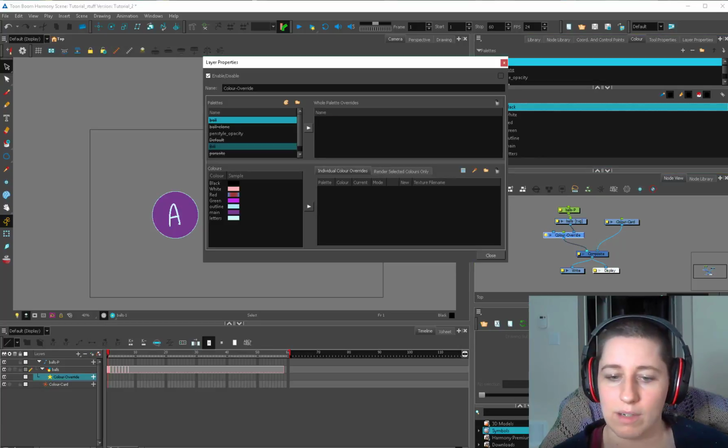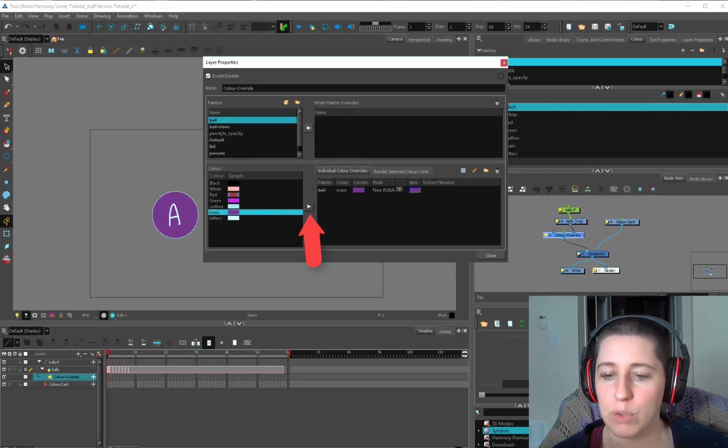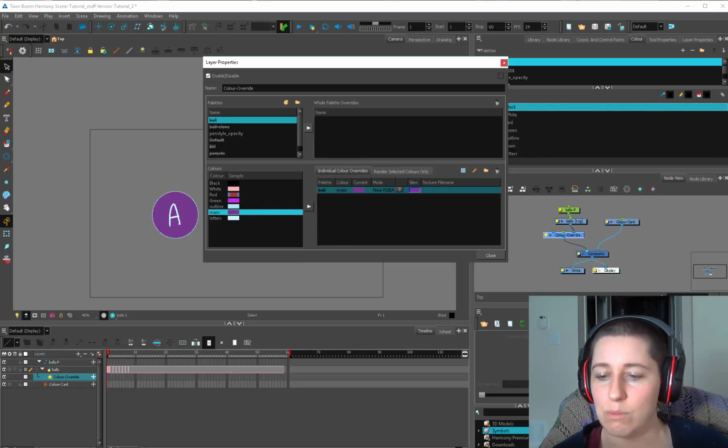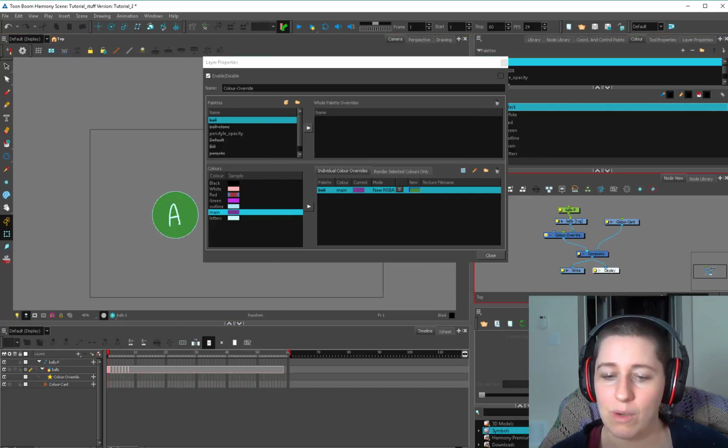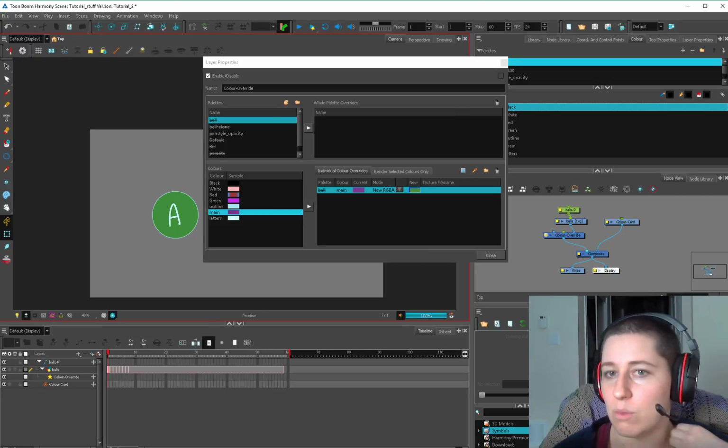This color override can also serve the same purpose as a clone. We'll just get rid of that. Down here in our colors, we can individually override each color. So we'll just take our main and we'll use this arrow to put it over here. So now it's saying this is going to be doing stuff to that. We're going to put a new RGB. We're going to double click here and change it to this color. And now it's going to pop out that color wherever that is.